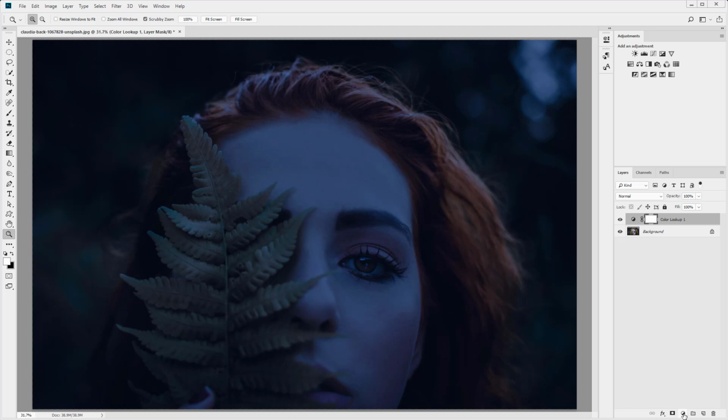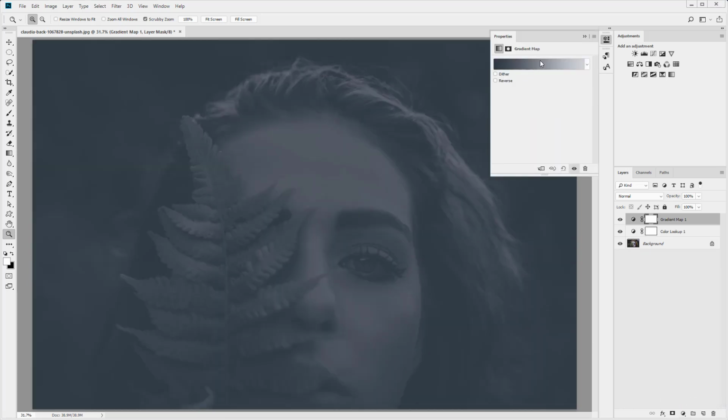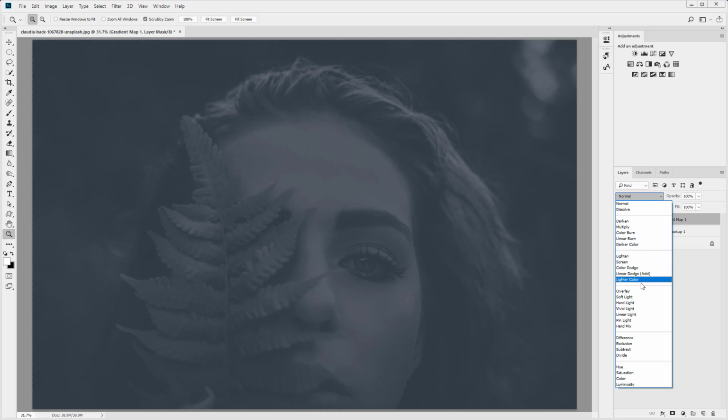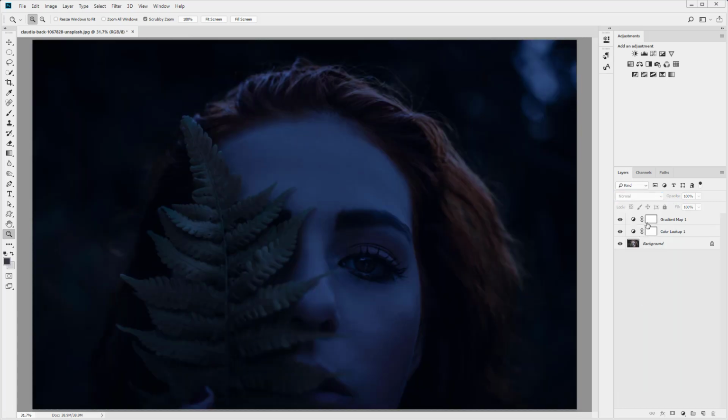The next thing that we want to do is come to our adjustment layers again, and we want to select a gradient map. So gradient map selected. What I'm just going to do quickly is change the blend mode to soft light. There we go, soft light, much better.